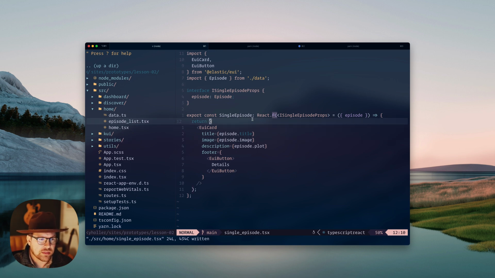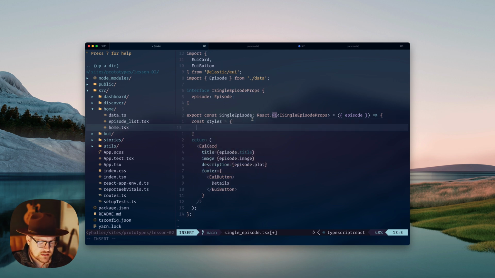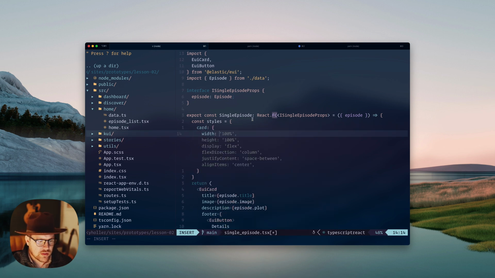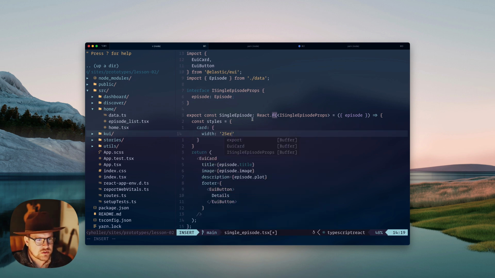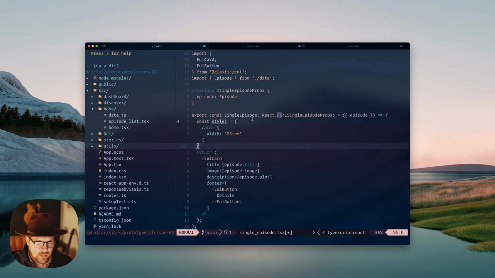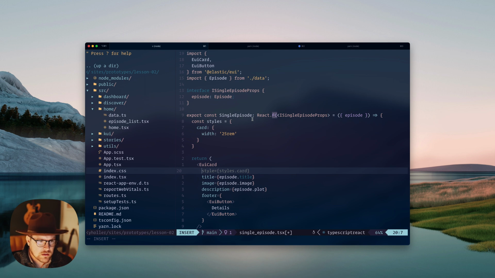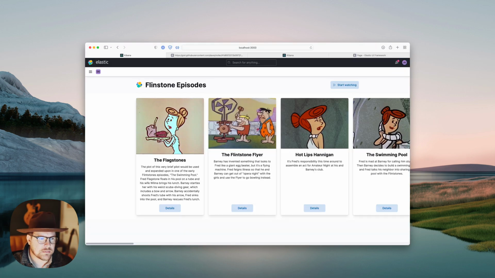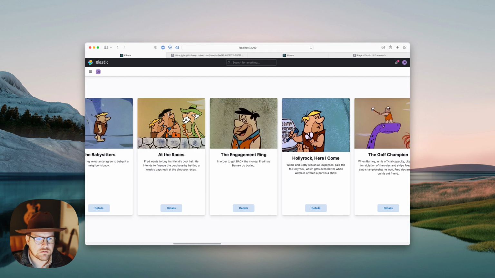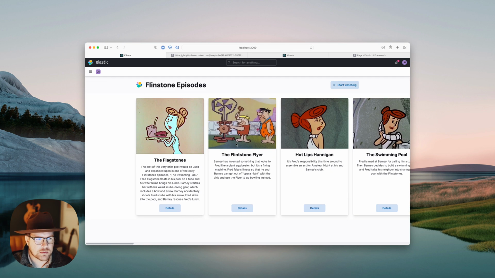So let's start with our width. We'll do this the way we did before. We're going to define const of styles, and then we'll just say card, and we will set this to a width of, I don't know, like 25 rems. And then down here on our EUI card, we will call it just like that, style equals styles.card. And now when we save this, this is going to be like an actual manageable width, right? Something that looks a little better.